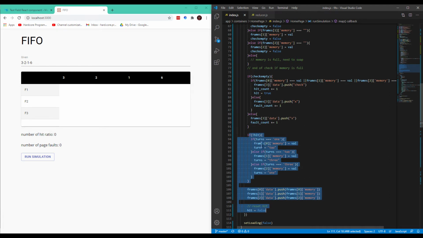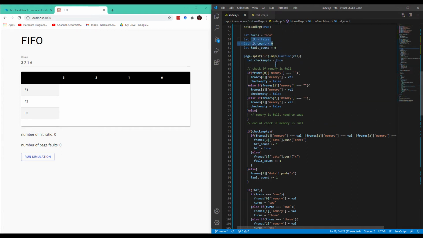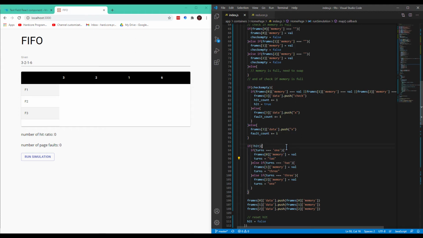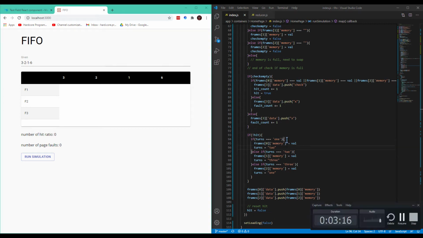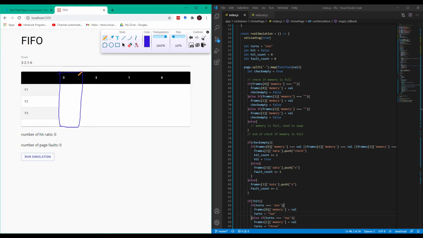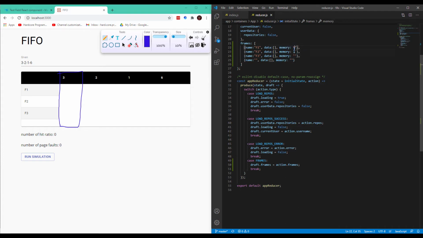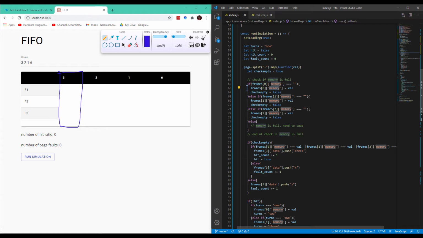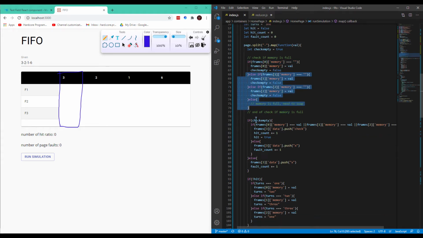Now for this code, if hit is false, by default it's already false. So in the first row, it's going to check whose turn it is now. Let's go back again. In the first column, it starts with 3, and for 3 it's going to check if the memory is empty. Yes, the memory is empty, and then val becomes this memory, so it goes here. This one is 3 now, and then it's going to ignore these codes and proceed here.